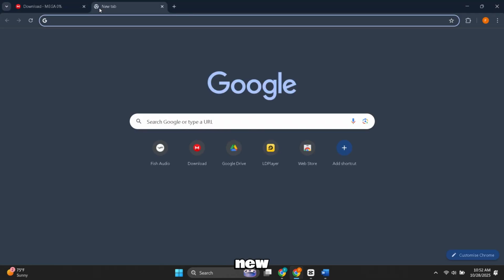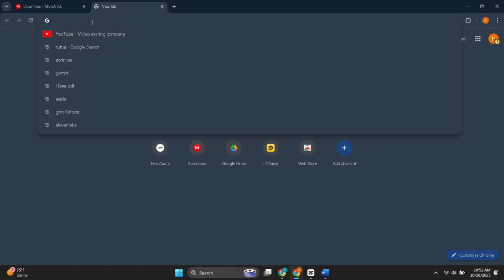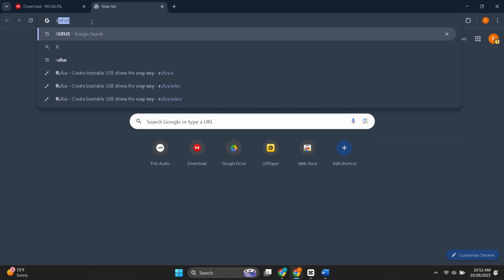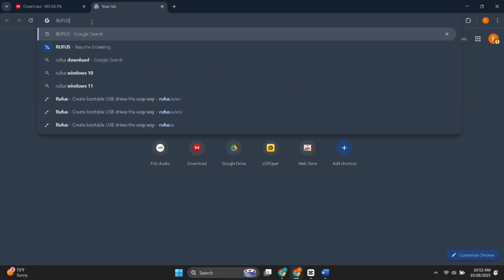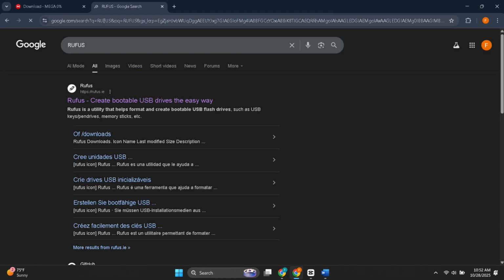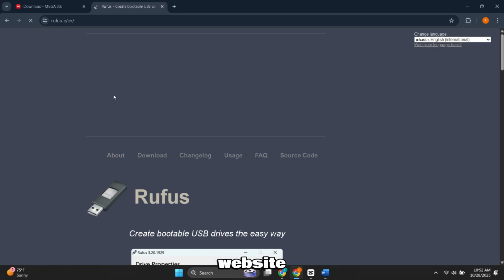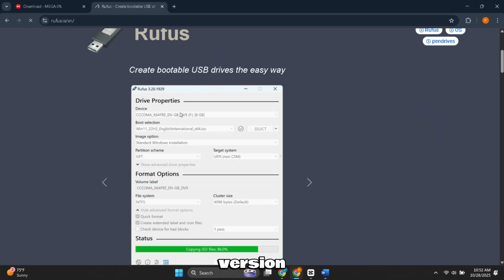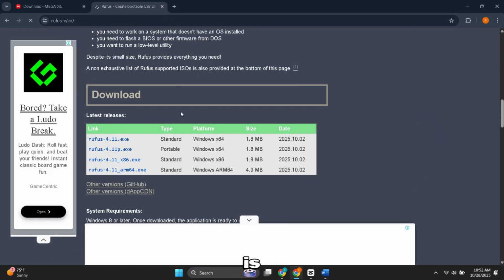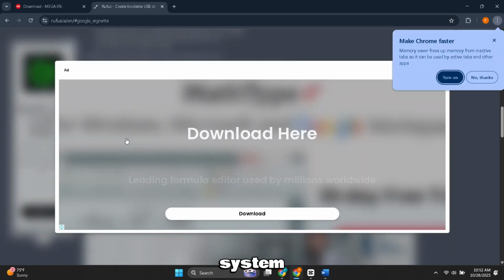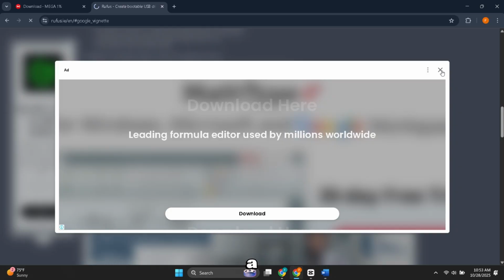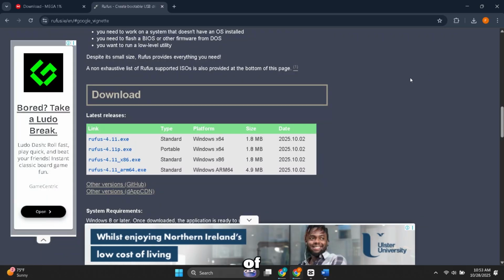Now open a new tab and search for Rufus. Open the first website and download its latest version. Rufus is a free tool that writes an operating system onto your USB so your computer can recognize it as a bootable device instead of just storage.